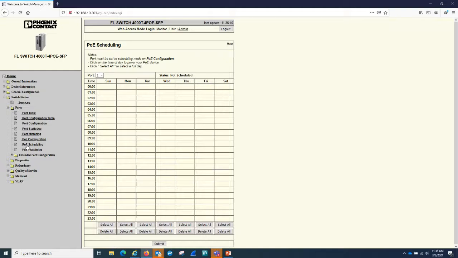Just looking at the PoE scheduling, as I said, this gives you the capability on each port to set. So what you could do is you could select all on that. You could delete all. So if you've made a number of entries and you don't like where it's going, you can delete everything out of there. You don't have to go in and take out the entries individually.